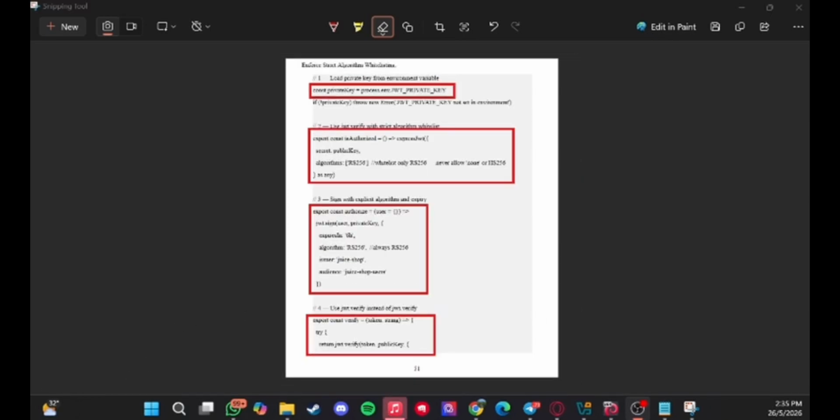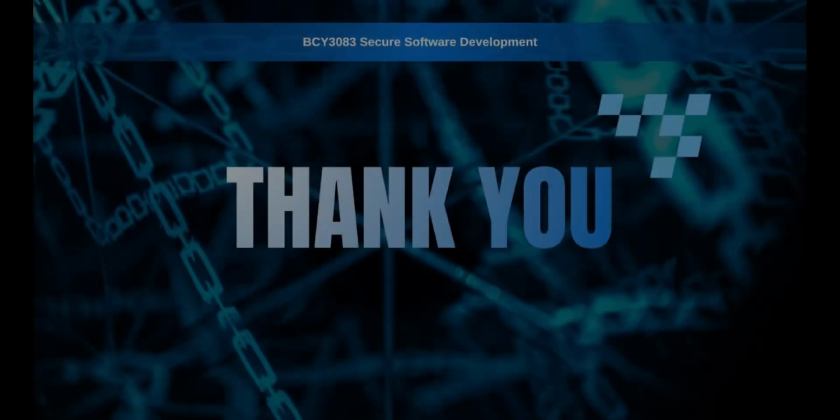The fix is to use jwt.verify with a strict RS256 algorithm whitelist, validate the issuer and audience claims, and load the private key from environment variables, preventing any token forgery attempt.